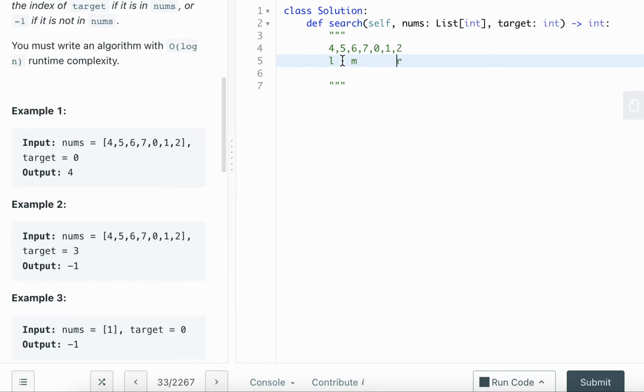So in this case, if the left side of the array is sorted, that means the middle number is bigger than the left side number. And if the target they ask you to look for is bigger than the left side number and smaller than the middle number, that means the answer is in between here, right? So you want to move the right side to mid minus 1 to continue to search in the left side array.